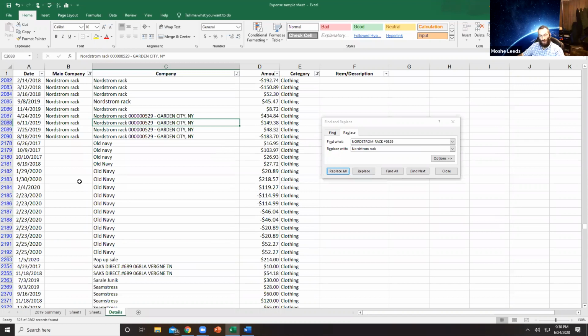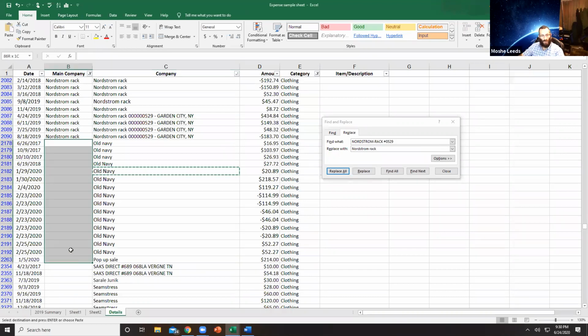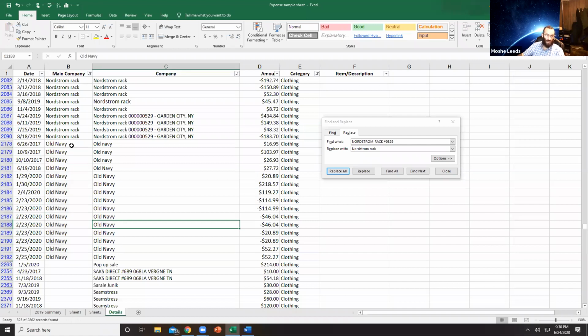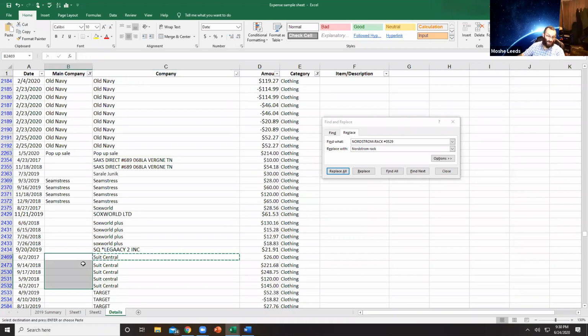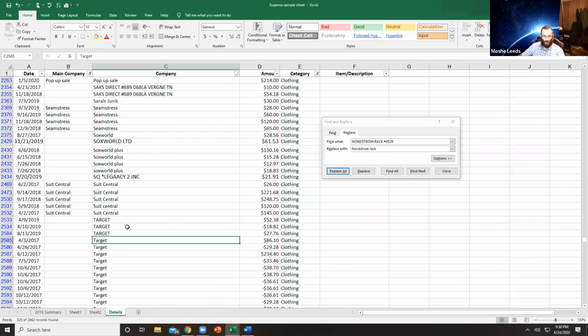Okay, so Old Navy. As far as how I'm populating, I'm doing the quickest way. If I can do Control C and that's active, I could just highlight and press Enter. I don't need to do an autofill. I just find that easier, to Control C and then press Enter. Here's Suit Central, Control C. If you notice, I'm doing the easy ones first, and then I'll go back to the smaller groups.